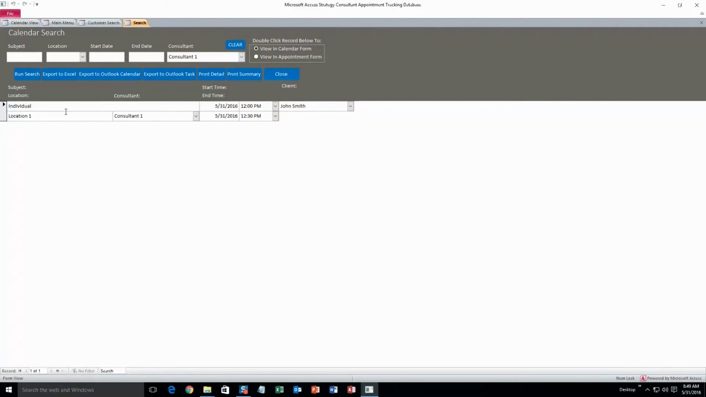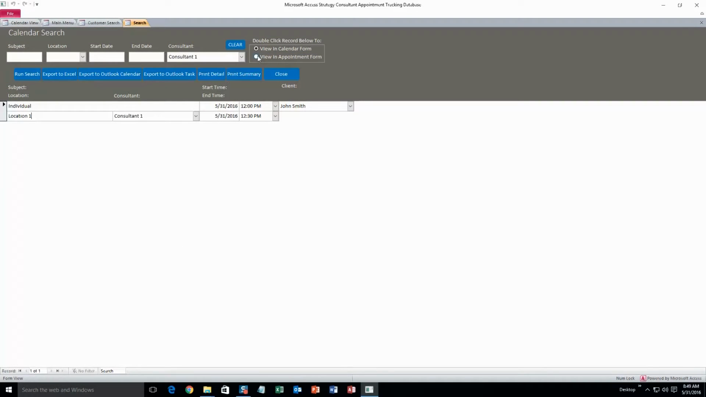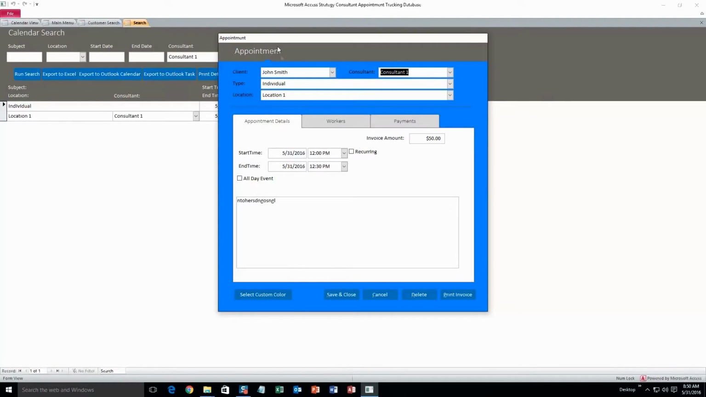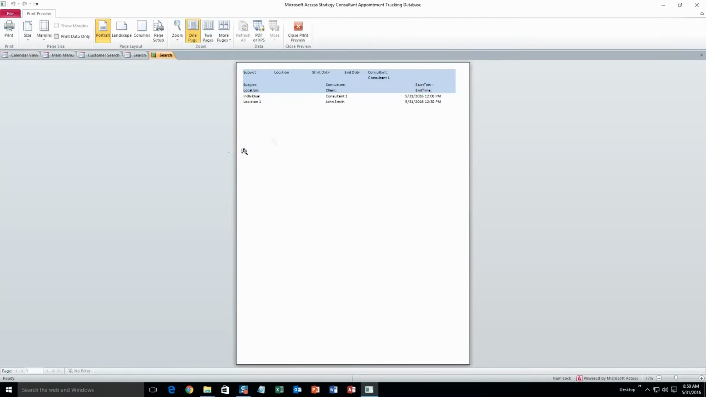We can double click it from here, and that will show it in the calendar view. Or you can click up here, select view an appointment form, and then double click it, and it'll view it in the appointment form, and you can change any of that you need to. Okay, and you can also export the search results to Excel, alloc calendar, alloc task. You can also do a print detailed version or print summary version. I'll show you what those look like real quick.